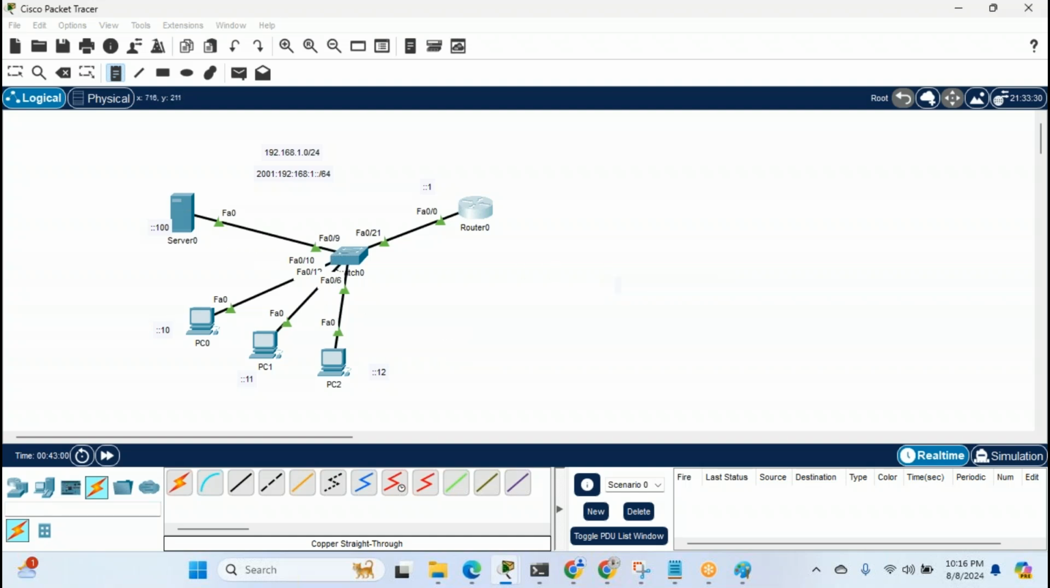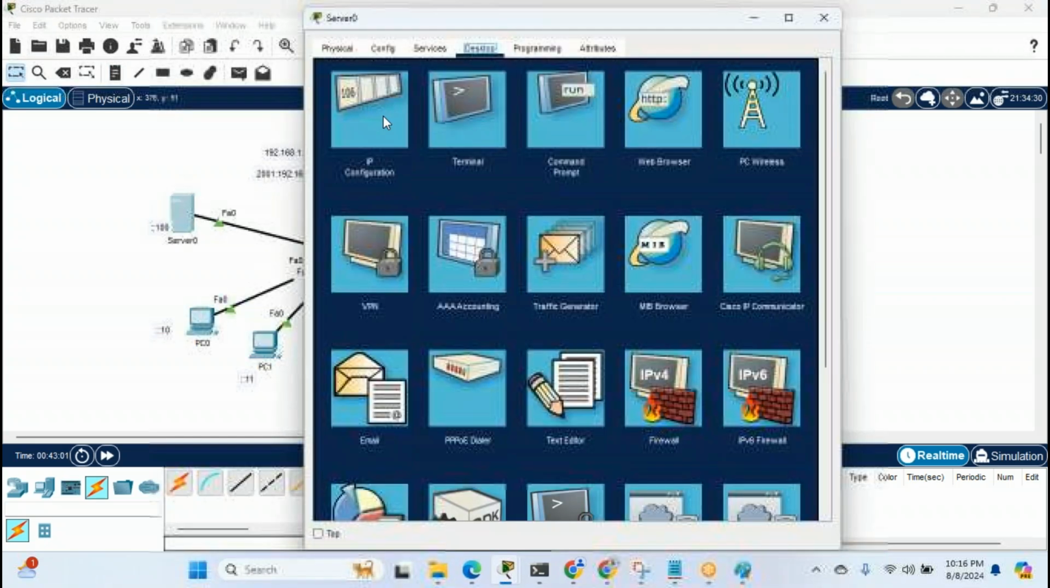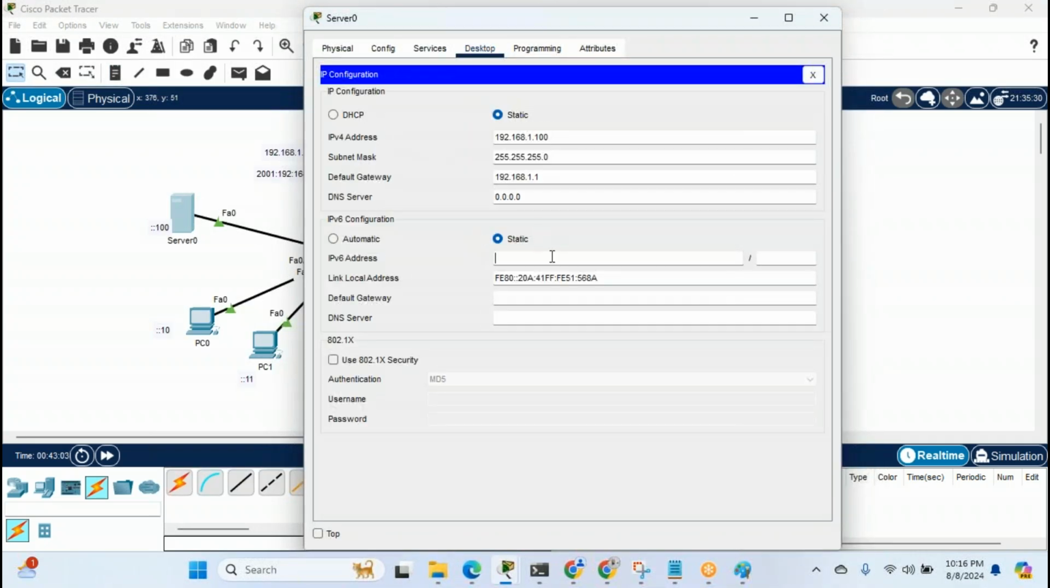So let's say we want to configure the static IP for this server first. Here we will say 2001:192:168:1::100, and the prefix length is 64. Here we have to define the gateway, so FE80::1. We will use this FE80::1 as the link local address of the router, so that's why I'm using it in the gateway.